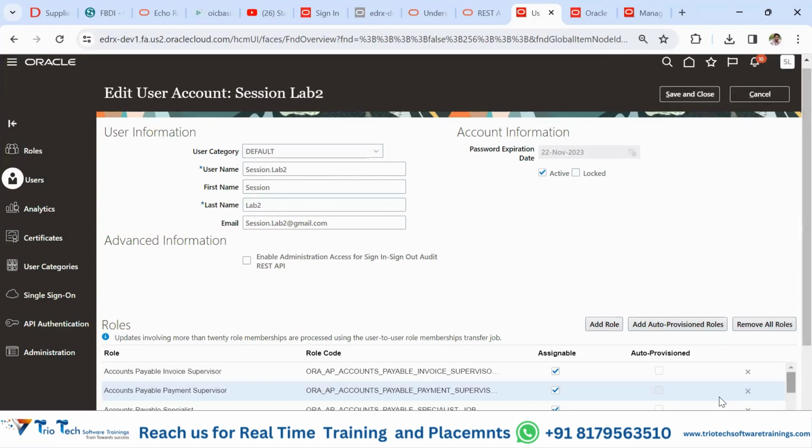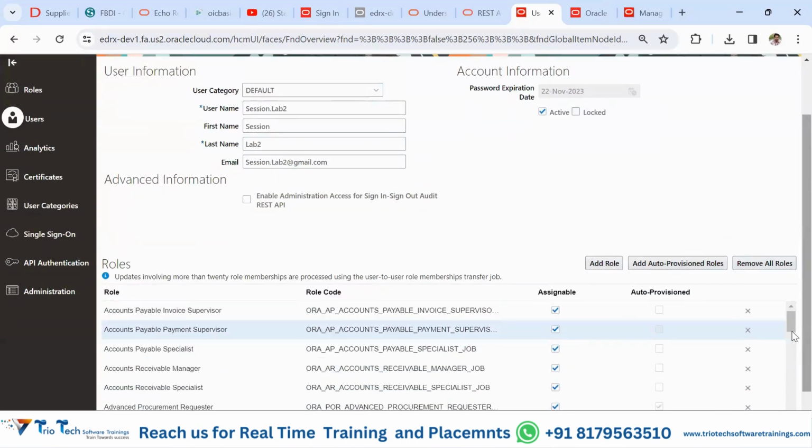At a certain point of time, this particular user is having 20 different roles. Now you don't want that particular user to have these roles. You can delete them one by one, or you can click on remove all roles and delete all the roles, and you can assign any required role from the start again.